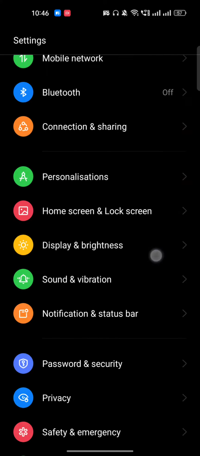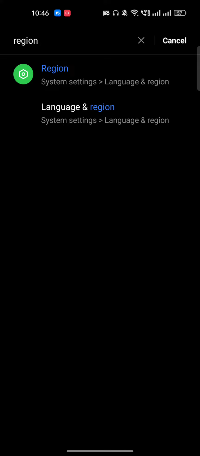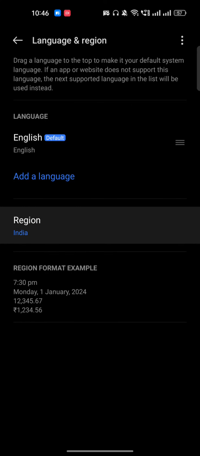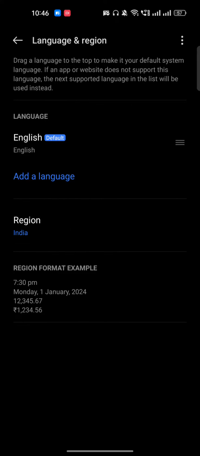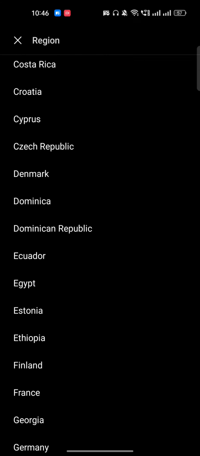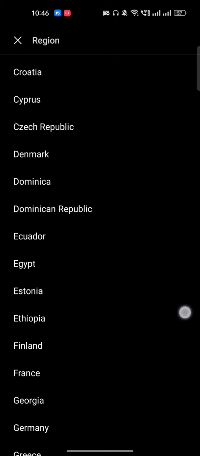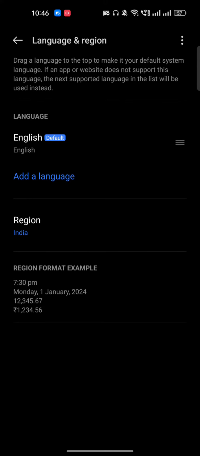So just go to the settings of your phone, and once you go to the settings, you have to just type region. And once you type region here, just select the region, and basically you can see that my region is this country. I can just change my country. I will select, for example, let's say that I will choose Finland here, and once I choose Finland, everything in my phone will be changed, right?